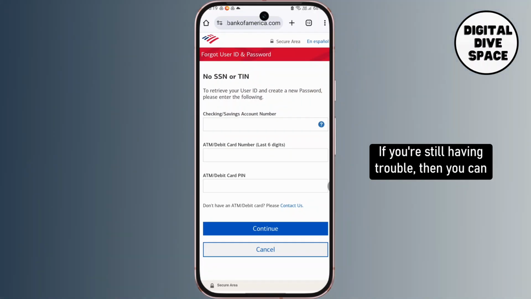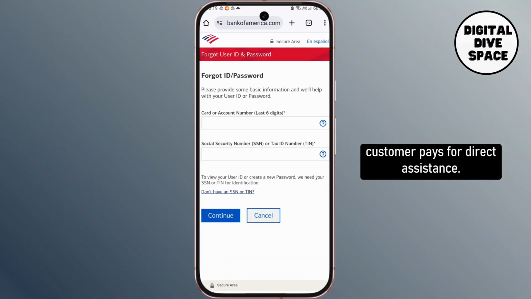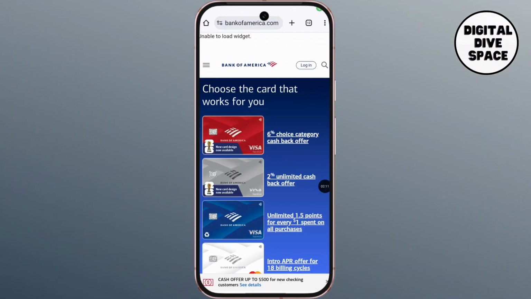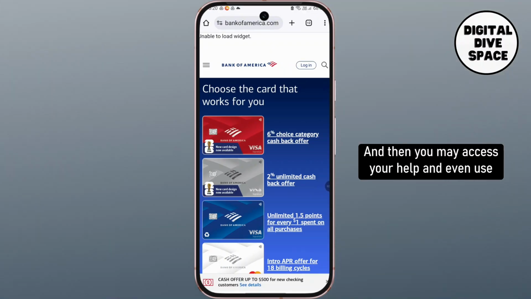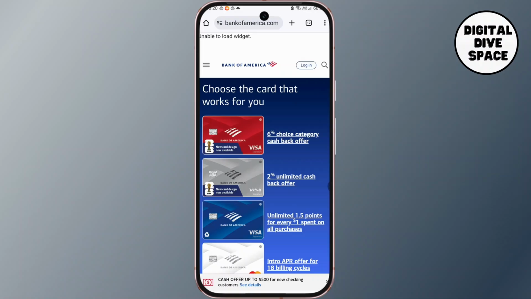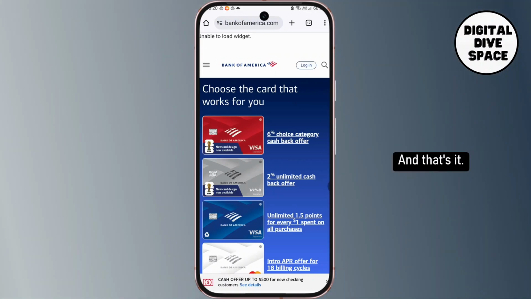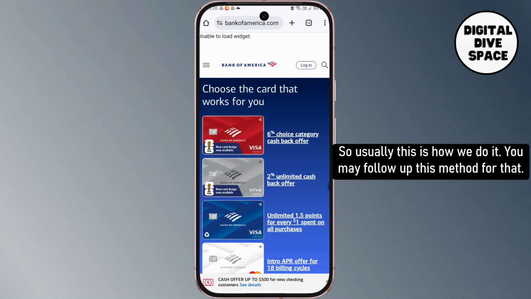If you're still having trouble, then you can find contact numbers on the Bank of America customer page for direct assistance. And then you may access your help and even use the specific links or processes mentioned for the private bank if you're a private bank client. And that's it. So usually this is how we do it. You may follow this method for that.